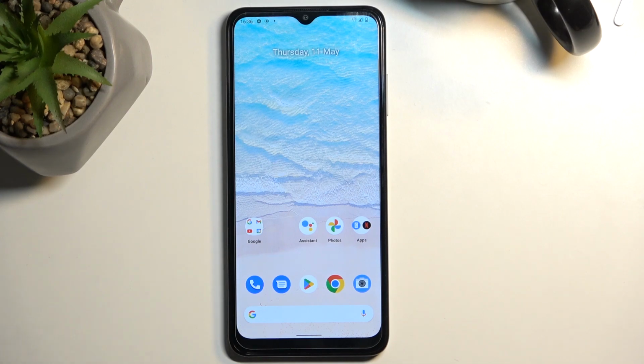Welcome, in front of me is a Nokia G22 and today I'll show you how you can enable and set up your Do Not Disturb mode.